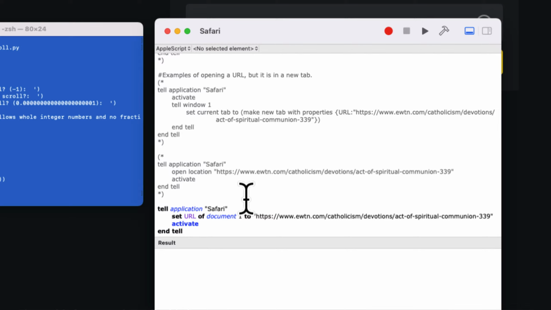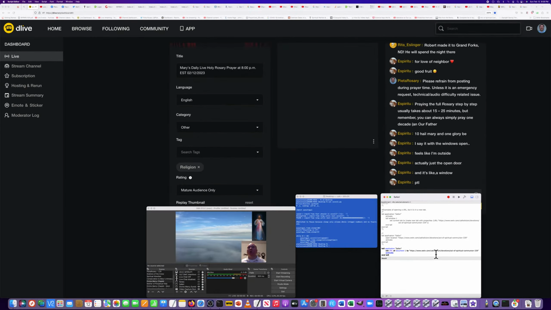So I don't use OBS that way. I manually open that one up myself. But one could create a script that would open up OBS and Safari, whatever, to a particular page. Now, again, hopefully this will help someone, and that's why I just wanted to share that.